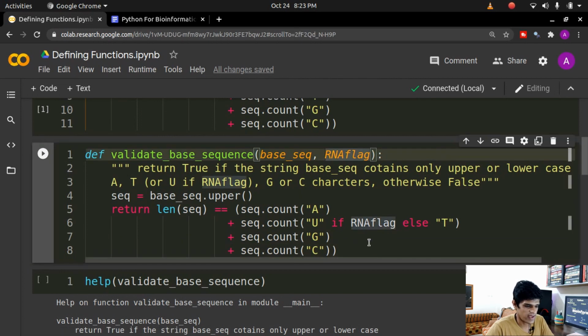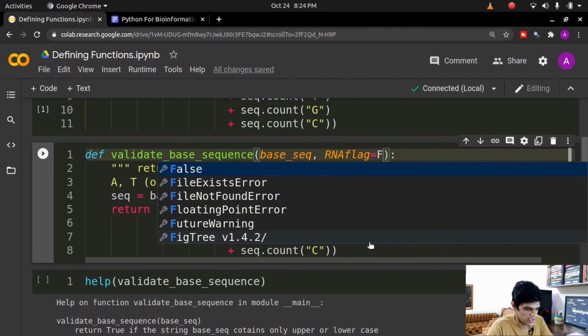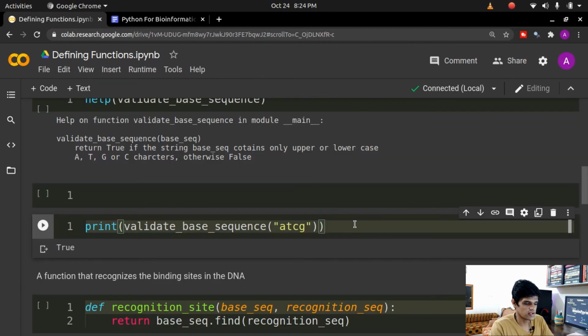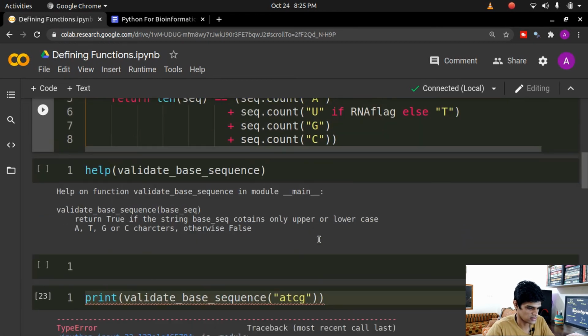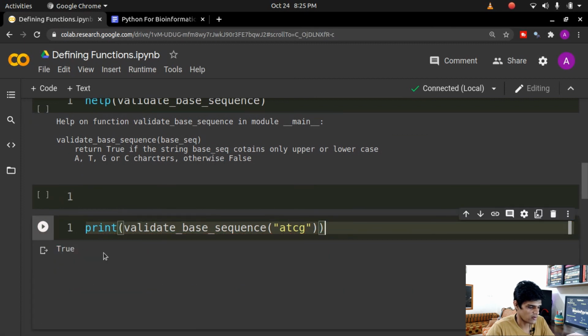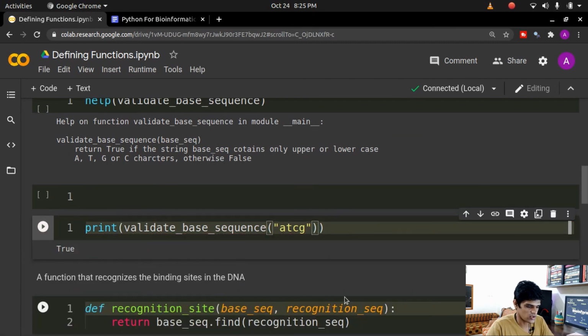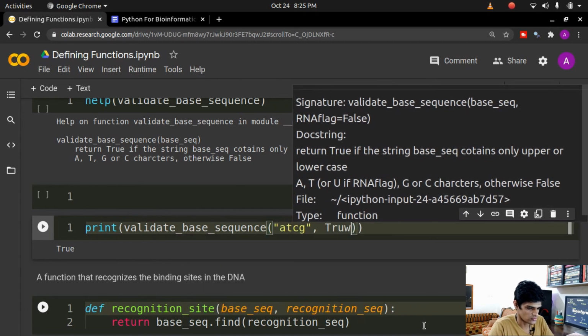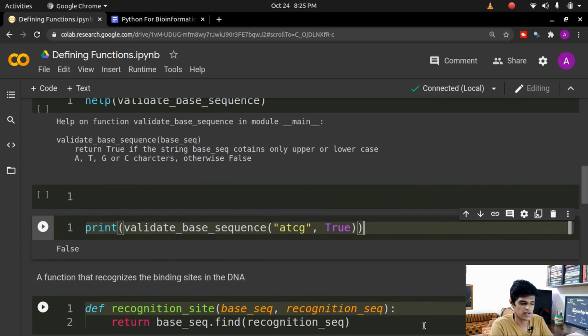In order to make this rna_flag a default parameter, we will have to give a predefined value over here in the definition of the function, and a good thing is to give it a False value because most of the time we will be validating DNA sequences. Now if we call this function with just one argument, it will assume that we are providing it a DNA sequence and calculate things accordingly. Okay, we have to rerun this function and then rerun this. Now we got the True answer, and if we want to run this for RNA, we will have to change it to True. Now this is checking whether it's an RNA sequence or not.